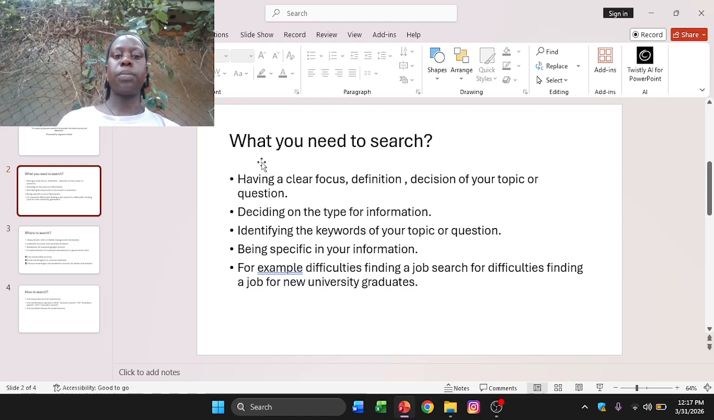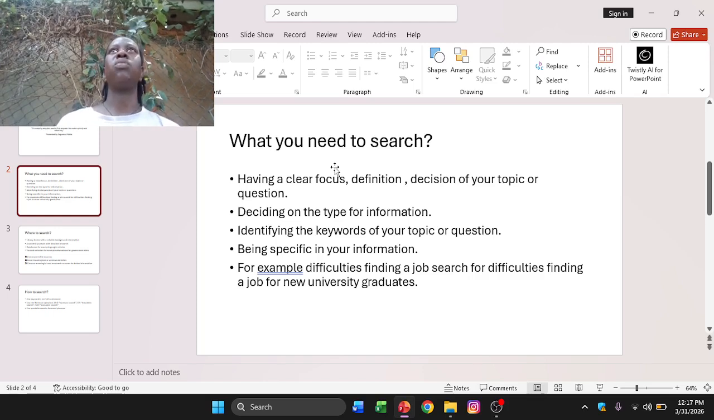Sorry, I didn't mention the key steps, but I made 3 slides for them. The first step is what you need to search. What is that thing you want to search? What is that exact thing? You should have a topic of your choice. It shouldn't be like you want to search anything. No, that specific thing.